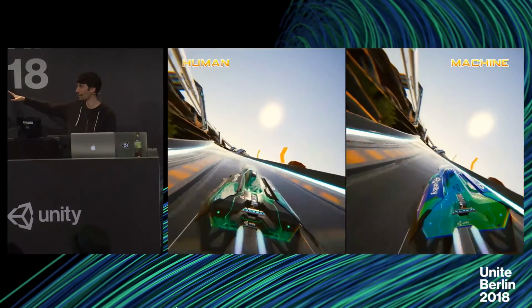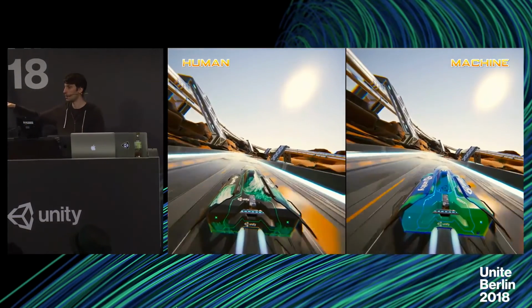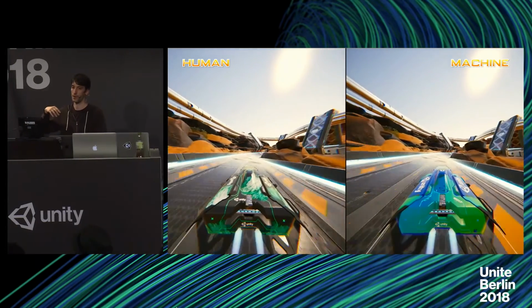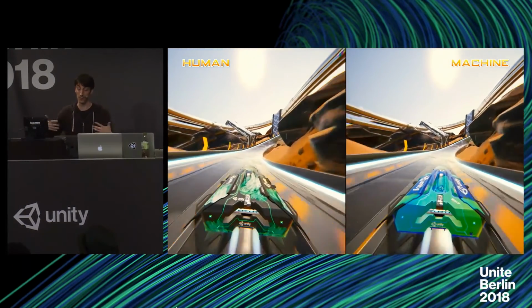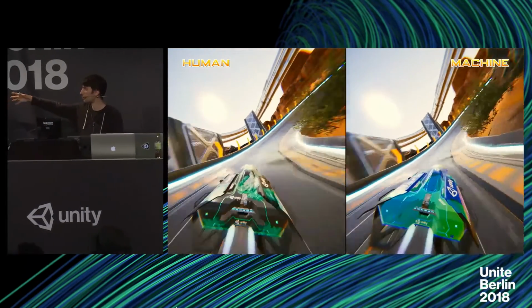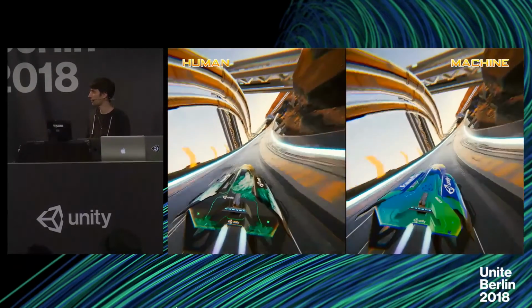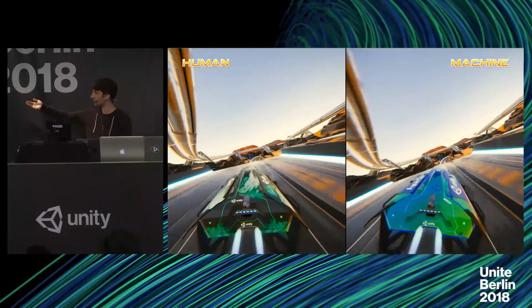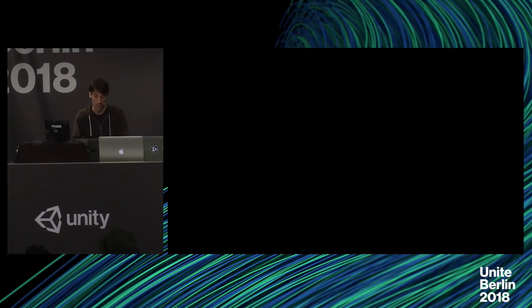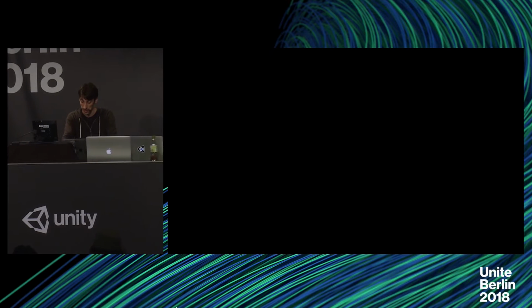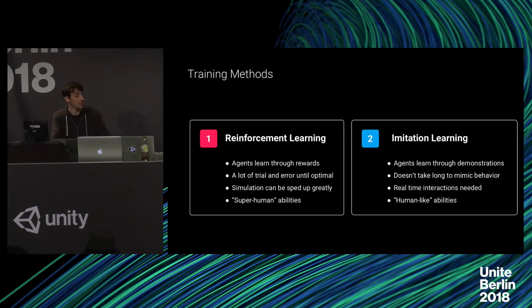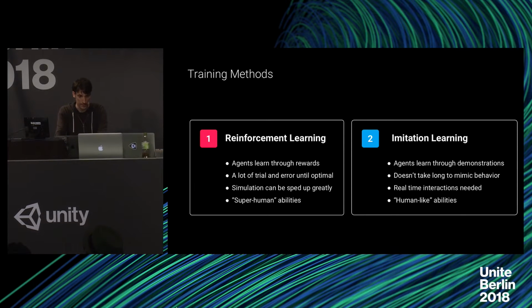So this can be very fast because the agent doesn't need to learn from rewards. It can just learn from demonstrations, so it's easier for it to learn. And you can see that they are roughly doing the same thing on this track. The agent would be able to provide some kind of challenge to the player if it was embedded into the game. So we're going to see these two different methods in this tutorial. And let's get started right now.